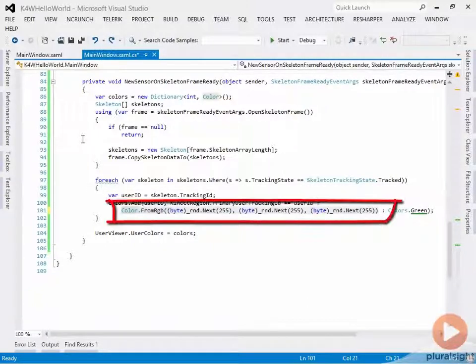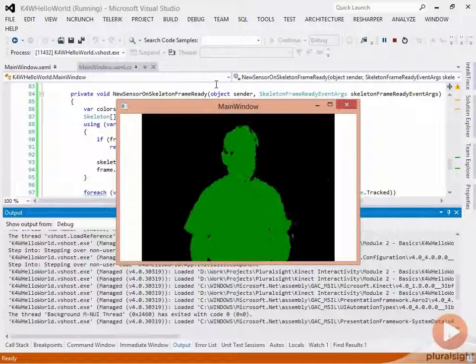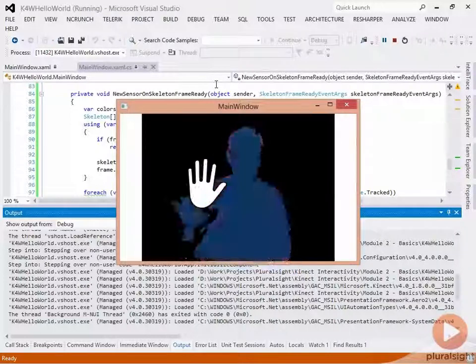For example, we can go a bit psychedelic and have the primary user's color randomized. Now, as a normal user, I appear perfectly green, but if I raise my hand and become the primary user, whoa!